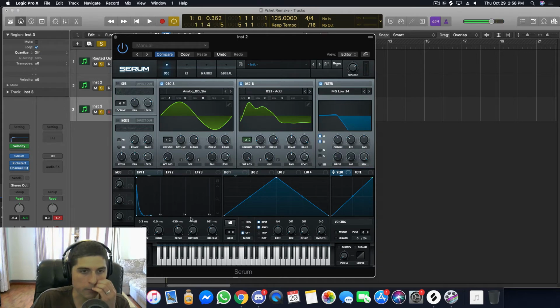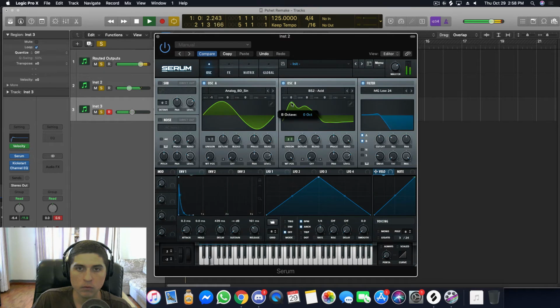You can play with the cutoff and the EQ to make it darker or lighter. Play with the octaves too if you want it a little bit higher. You know, we can put the sine wave up the octave and put this one down the octave. Just to give it different flavors.